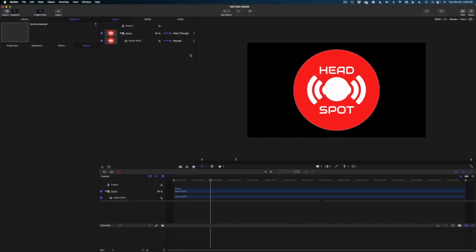All right, here is another hack for you relating to bringing images in to Apple Motion. Have you ever gotten a logo like this? It's nice and high res, it's an AI file, but it's got this white border around it. Here's a great hack to fix that.